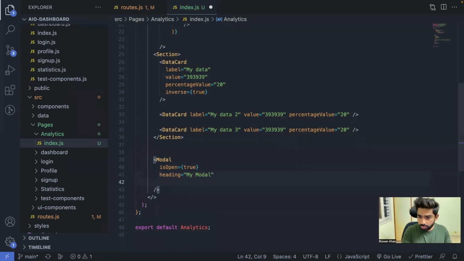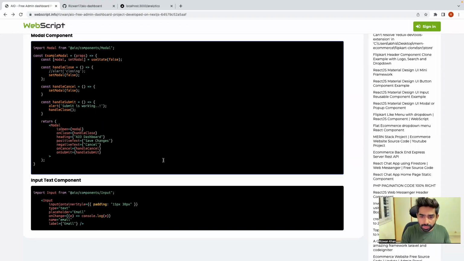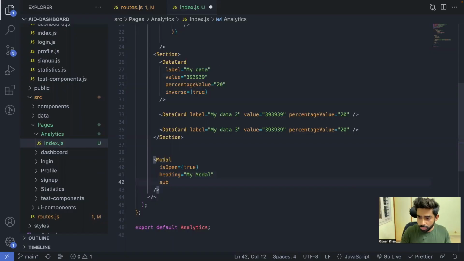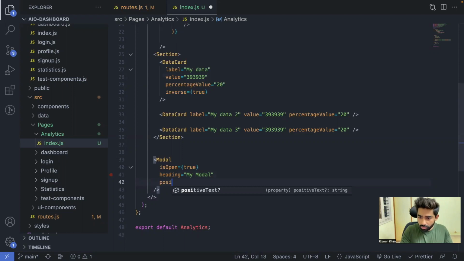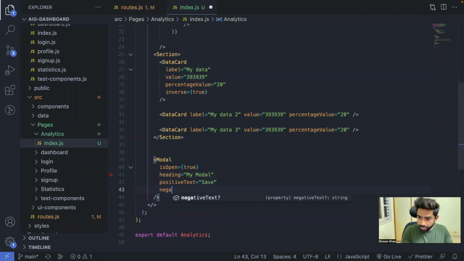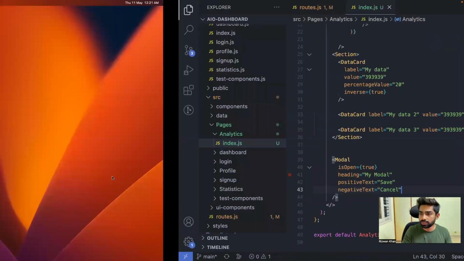And you want to provide a subheading as well. Okay, so there is no option of subheading. There is an option like positive text, like text on the right side of the model, and negative text, text on the left side of the model. You can simply say positive text, let's say save, negative text, cancel. Okay, save this. Let's see how it looks.